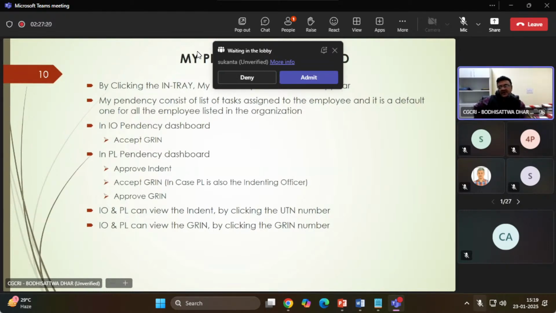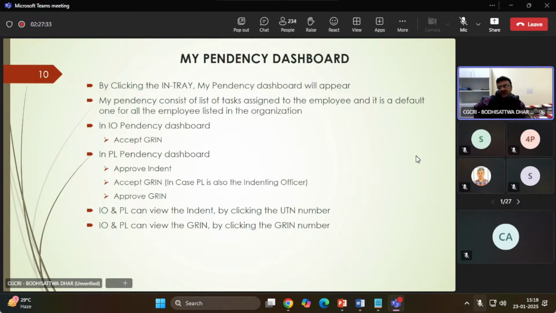And the IO and the PL can view the indent by clicking the UTN number, which we will show in the demonstration. Similarly, by clicking on the green number, you can view the green.